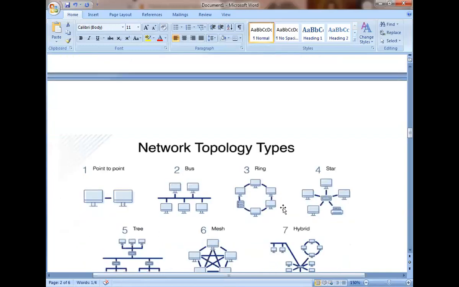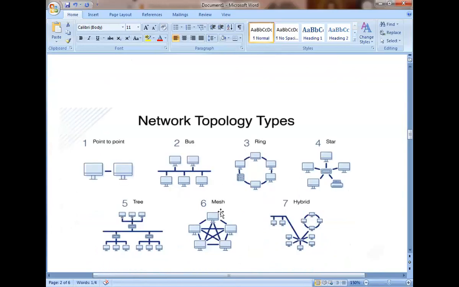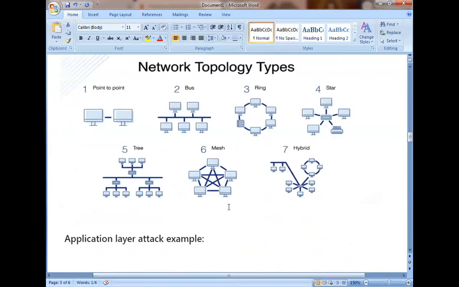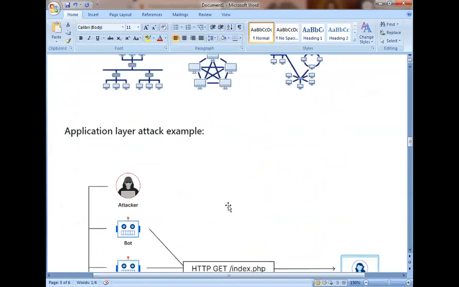So you might have heard of network topology. Are you familiar with this? Yes. Great. Super. So let's come back to our theory part then.